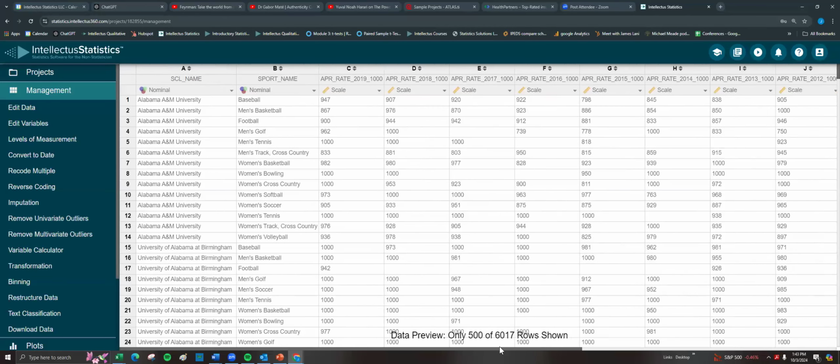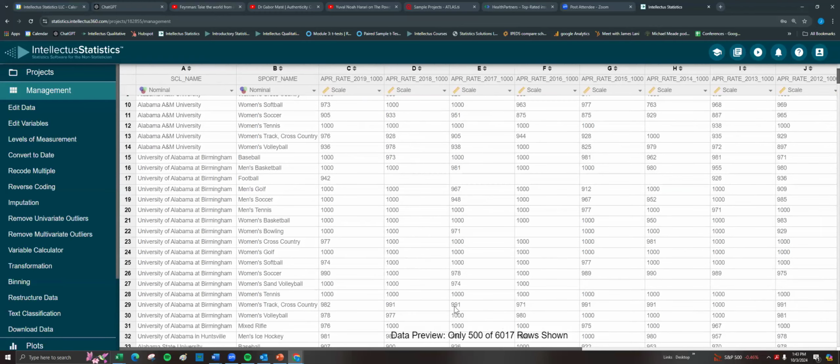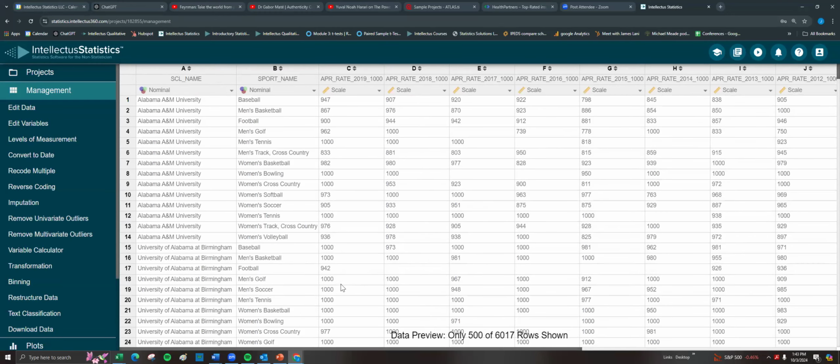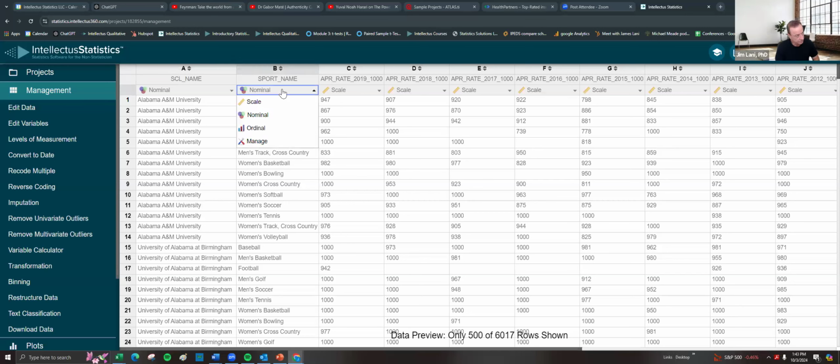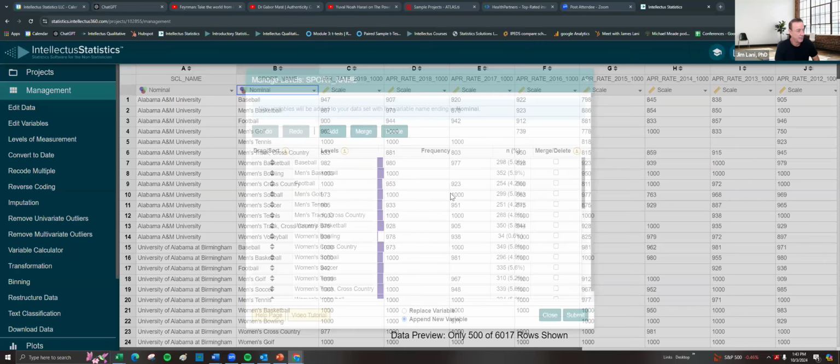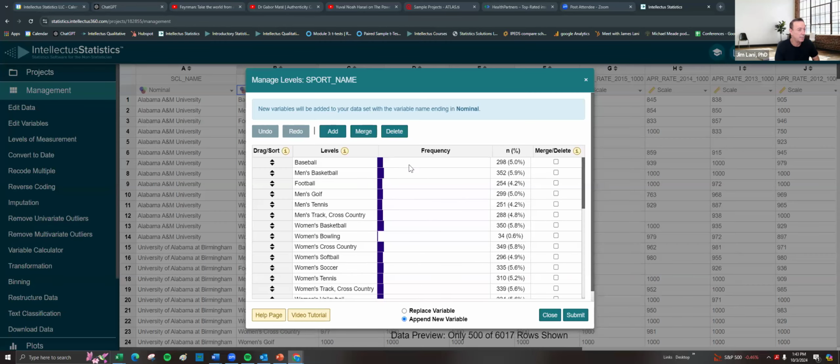Currently I don't have them coded by individual and team sports in this document, but that would be the next step. Feel free to manipulate however makes sense. So check it out. I can go here, go to manage, and start merging.